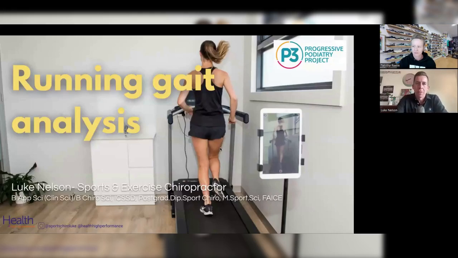So what we're going to be talking about today is running gait analysis. We're going to be talking a little bit about the logistics of how to do it, and then we're going to talk about a couple of the main things to look for. Obviously, this is a bit of a boiled down presentation. There's a bit more expanded version of this on some of the nuances, but we're going to cover off a lot of things and make this nice and practical as well.